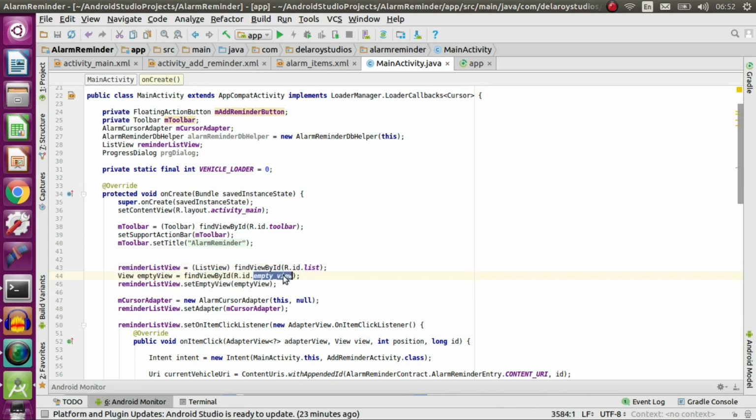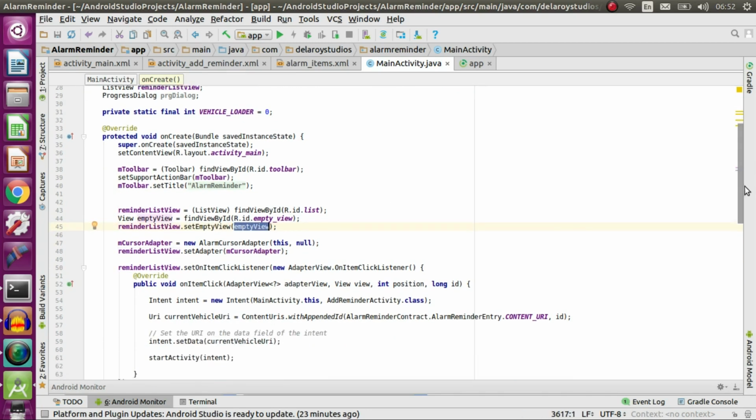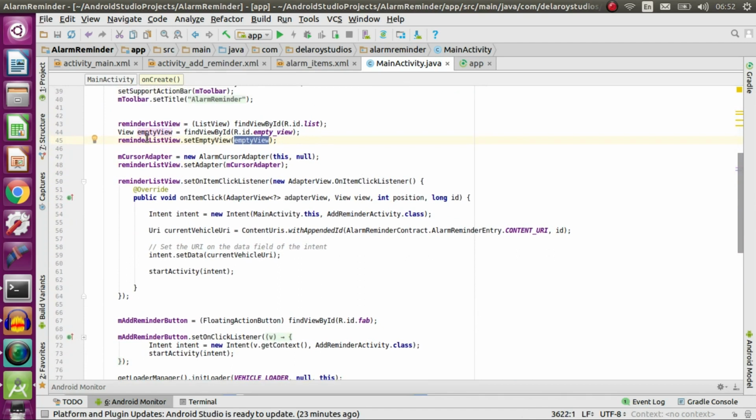You can use Butter Knife to get that done out of the box as well. Now we'll be setting the empty view to the reminder list view, passing the empty view object as a parameter. You have the cursor adapter here, which binds data, and pass this and null as the two parameters you'll be pushing down to the cursor adapter constructor. Set the adapter to the cursor adapter object created. That will be set on the list view.